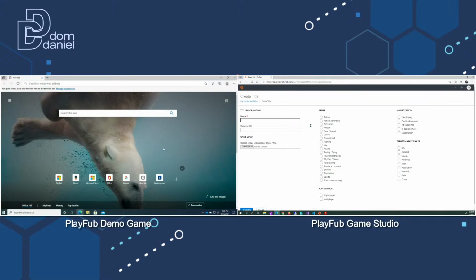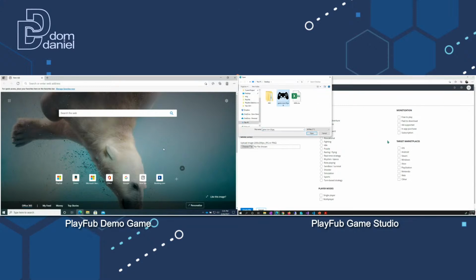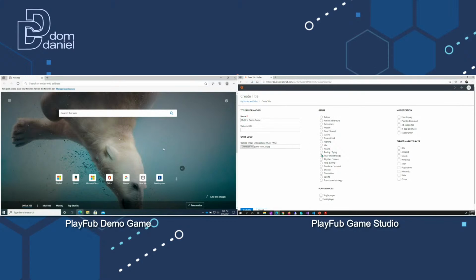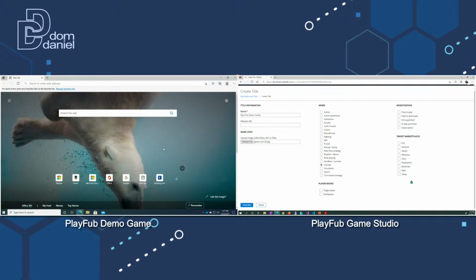Here you need to put your game name. For example, here you need to put your game website, or put your icon for game, 200 by 200 pixel JPEG or PNG. Let's choose genre, and the others are optional fields. We can create this title.